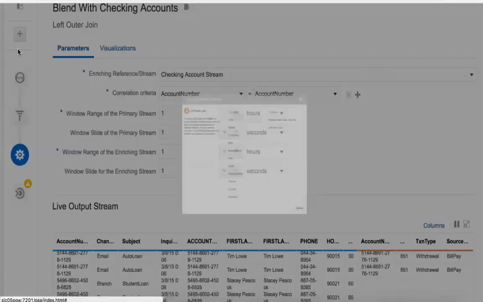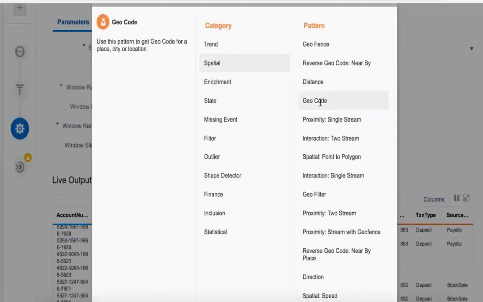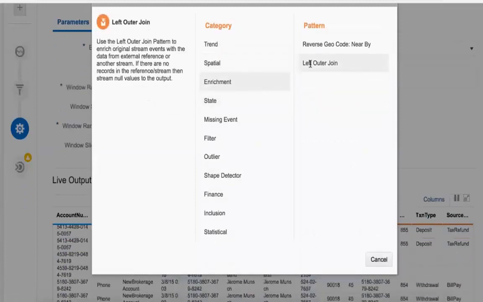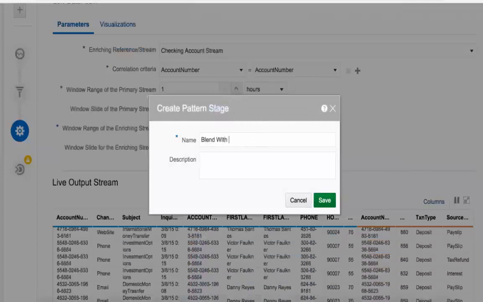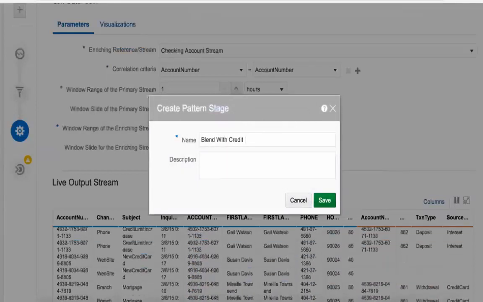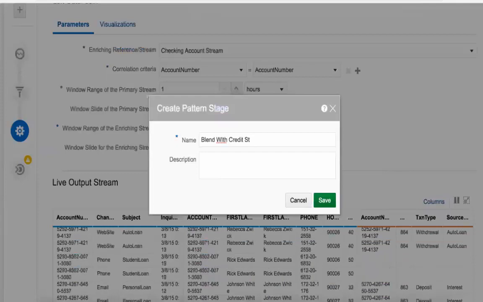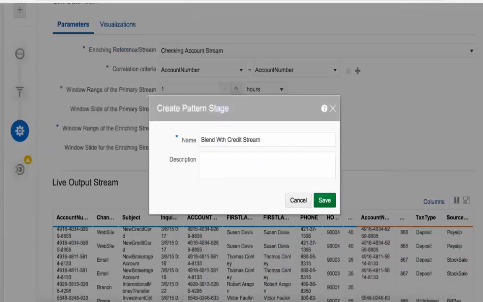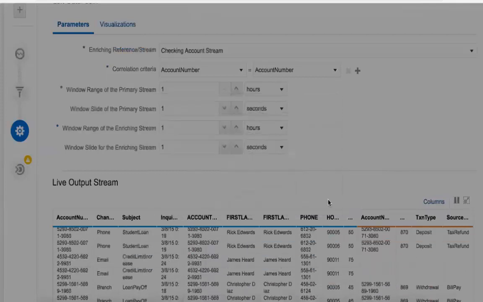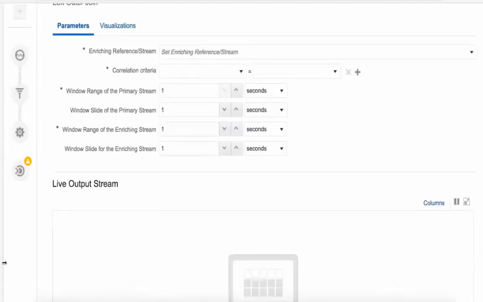To extend our analytics, we now also want to enrich our streaming data with the customer's credit card activity using the same approach with a left outer join pattern. As before, we correlate using the account number, but this time using the associated credit card number, and define once again the temporal boundaries on the streams over a continuous flowing 1 hour period.